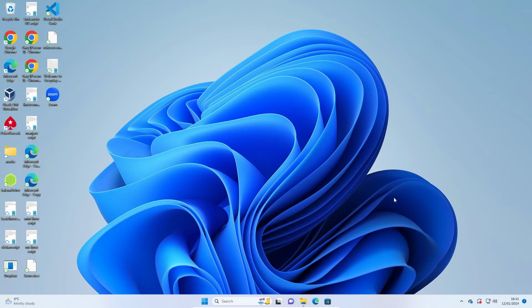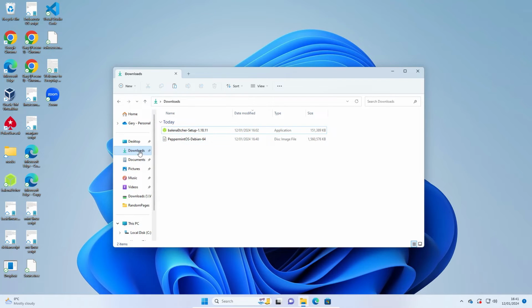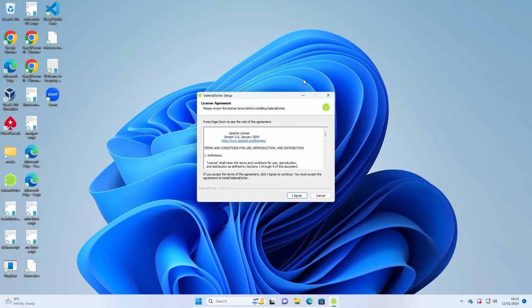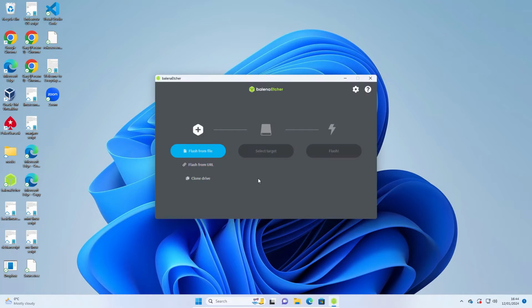When you have finished downloading Peppermint and Etcher, you can close the browser window and click on your File Explorer down here, your Windows Explorer, and go to the Downloads folder, and you'll see there's Balena Etcher and there's a Peppermint OS disk image file. So if you double click on the setup, you can close this window here, click on I agree. The application should start automatically, but if it doesn't, click on the icon on the desktop and then you'll come to this screen.